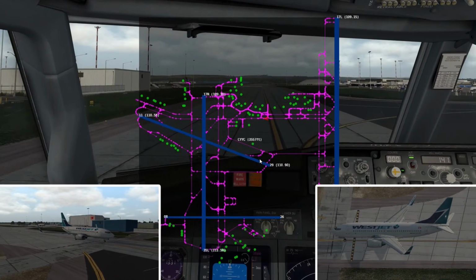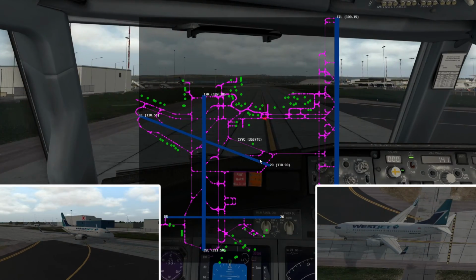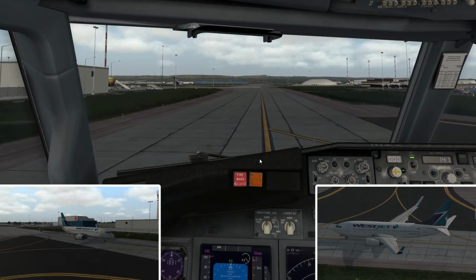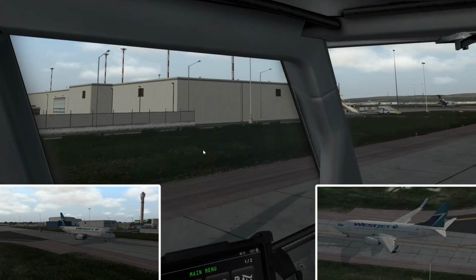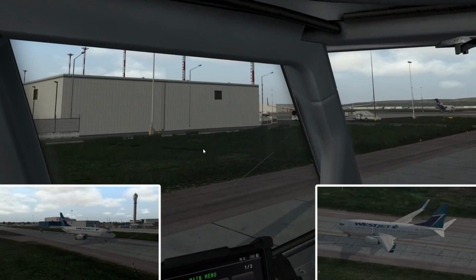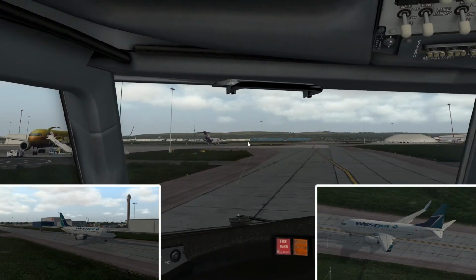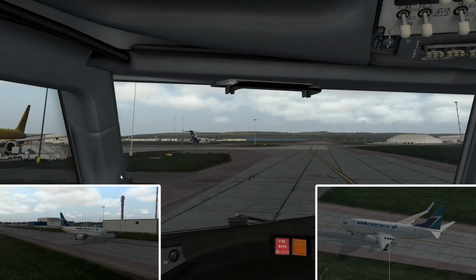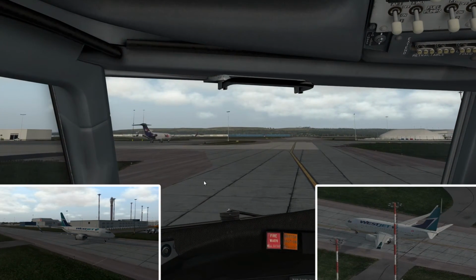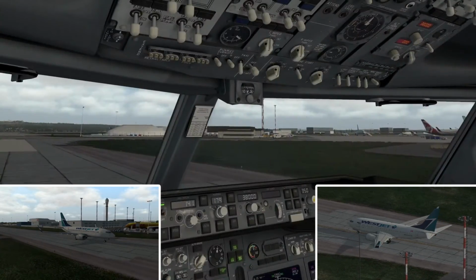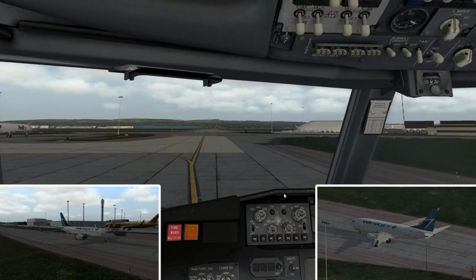Just check where we are. Oh, we're coming across nicely. Is that a DHL plane or something there? Are they? Yep, they're busy loading that cargo. I don't want to go down here. I want the next turn off. Get my turn signals going.